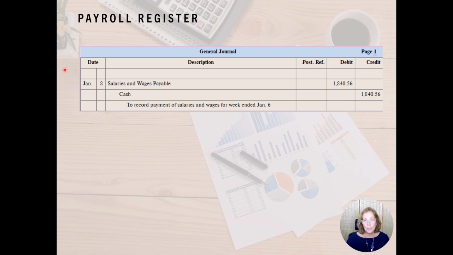The general ledger account records an additional journal entry for the payment of the wages and, subsequently, which we're not covering right now, for the payment of the tax and other liabilities. To record the payment of the wages to the employees, we debit the liability account to which we previously recorded the net pay, salaries and wages payable, and write $1,840.56 into the debit column.